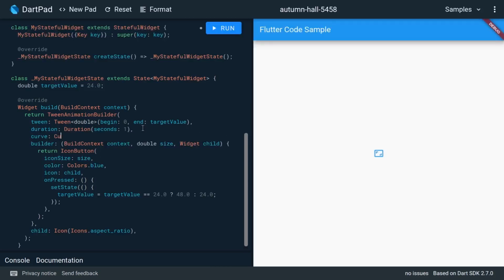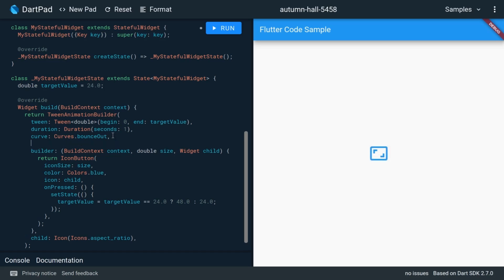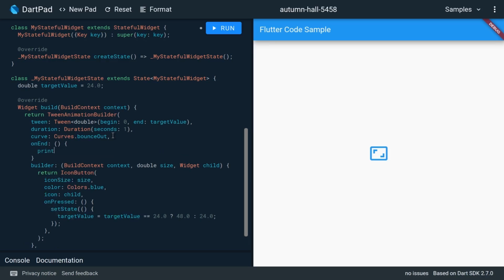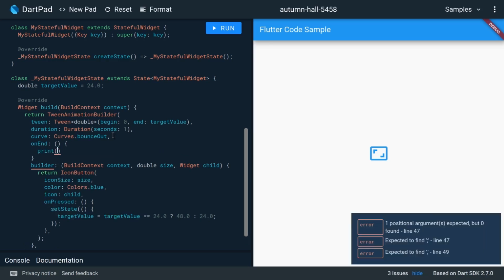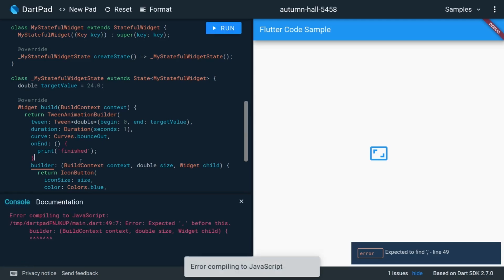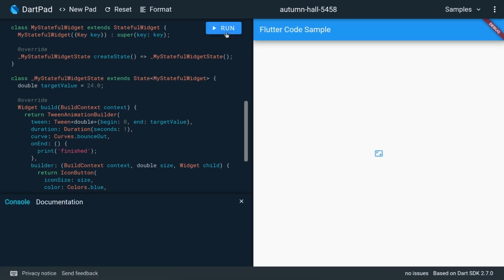As a very last thing, we can also pass in a curve. And now you can see that it has a different curve attribute. A tween animation builder also has an onEnd value that we can pass in. And this is just a function that gets called on the end of the animation. So here we can just say print, and we can say finished. And if we look at the console, then you can see as the animation is finished, finished gets called.